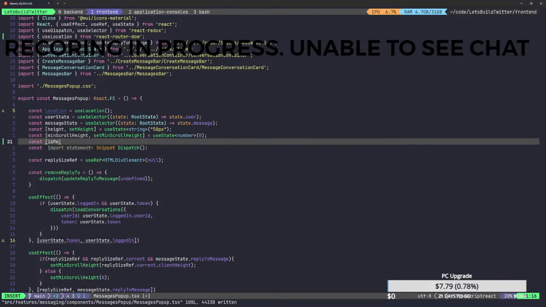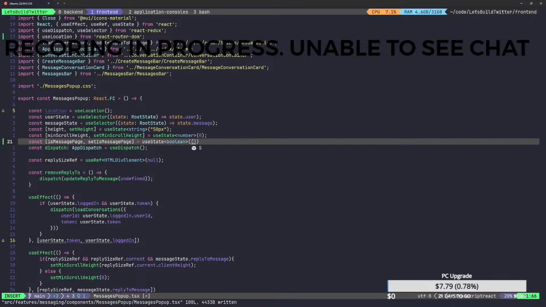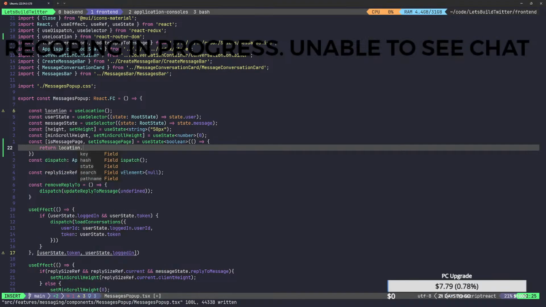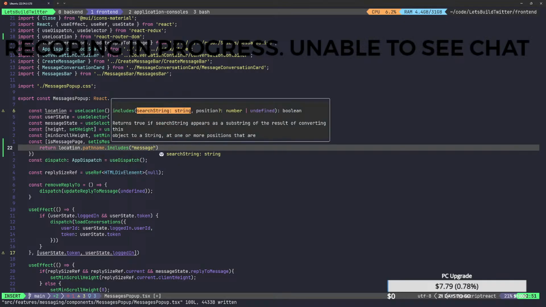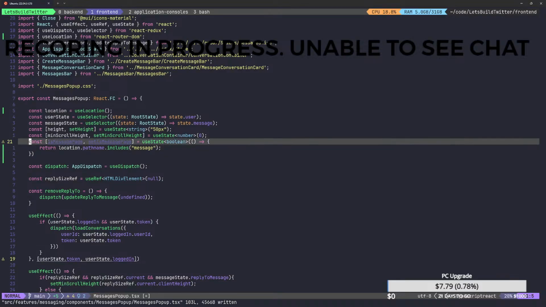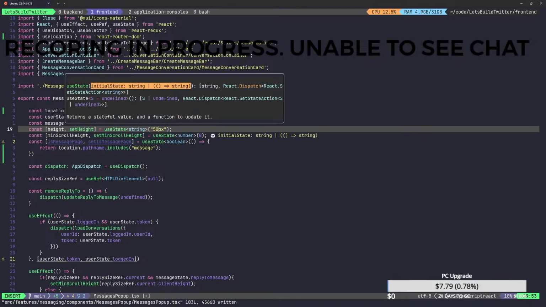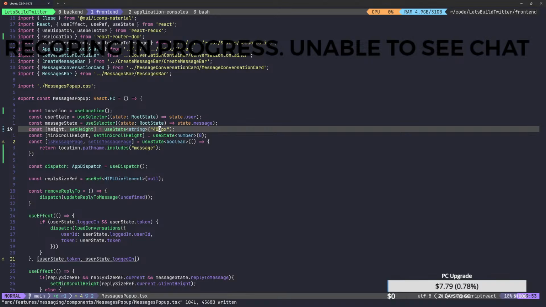Const isMessagePage and setIsMessagePage is equal to useState, and this is going to be a boolean. And then here we're going to set up an arrow function, and inside the arrow function we're going to return location.pathname.includes, and we're going to look for messages or message. It doesn't really matter because message is also in messages, so that part is fine. Okay, and then we're also going to update this setHeight. So this setHeight is going to be set to 400px, like so, which kind of scares me a little bit, but it is what it is.